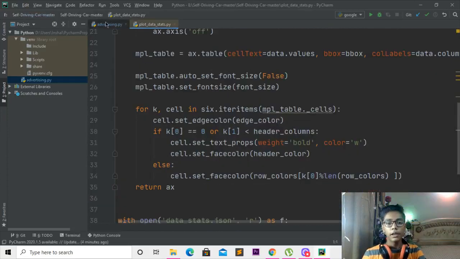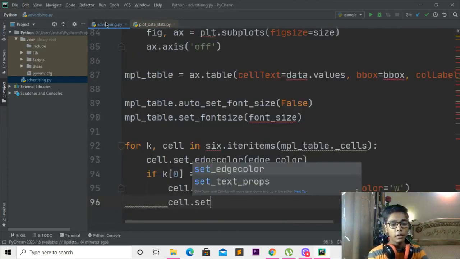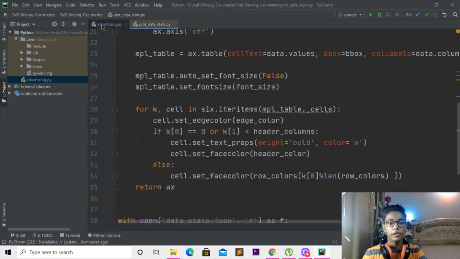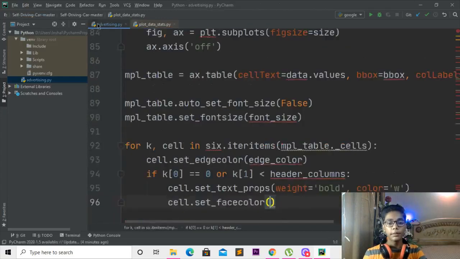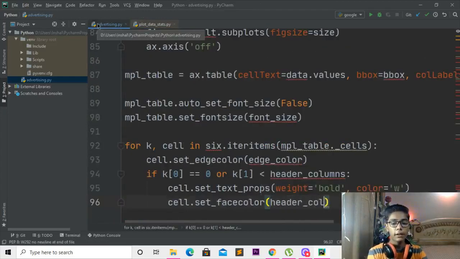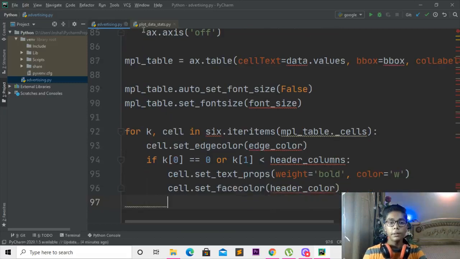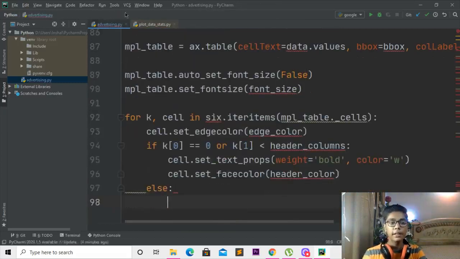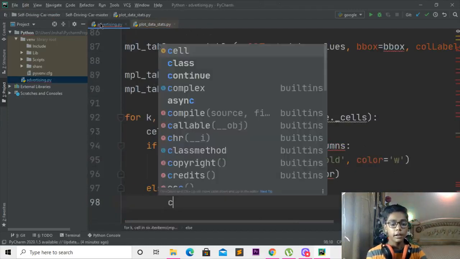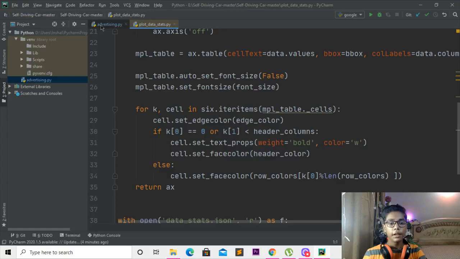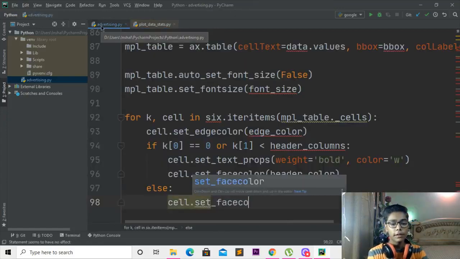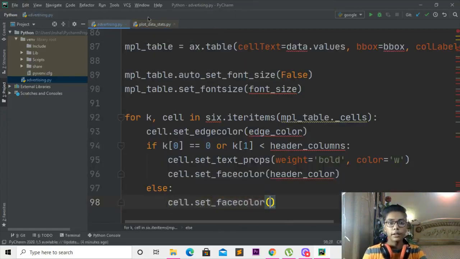When you've done with that, I'll write cell dot set, then change that to face color. Just write that here. Now I'll make this bracket and write header color. Then I'll come underneath and write else, then come underneath here and write cell dot set, then face color, and make this bracket here.